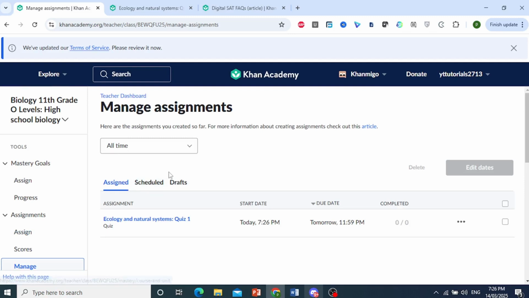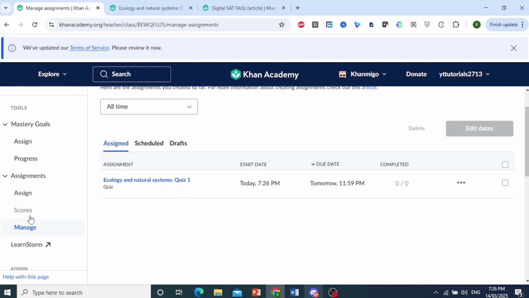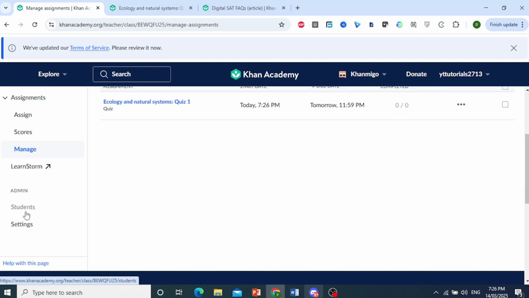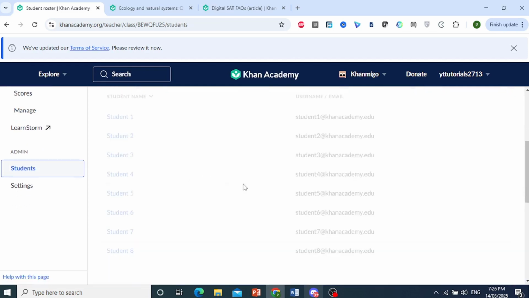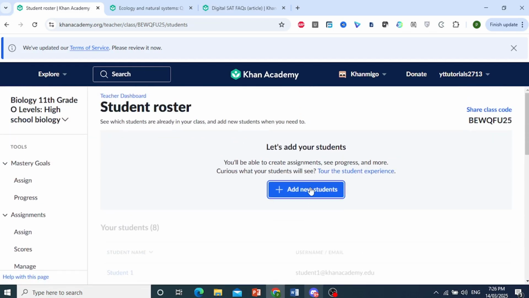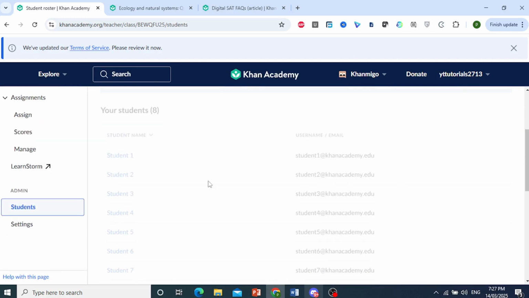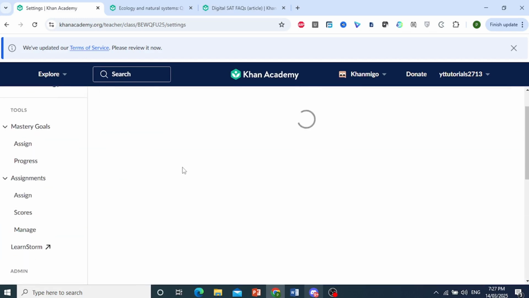If I come here on manage, so we have this quiz right here, right? We are able to edit this, make a copy, right? You can even delete them as well. If I toggle this one on, we have option to delete or edit dates as well. Now here in the admin section, you will see students and the respective usernames, emails, and you can also go ahead and remove them once they join.